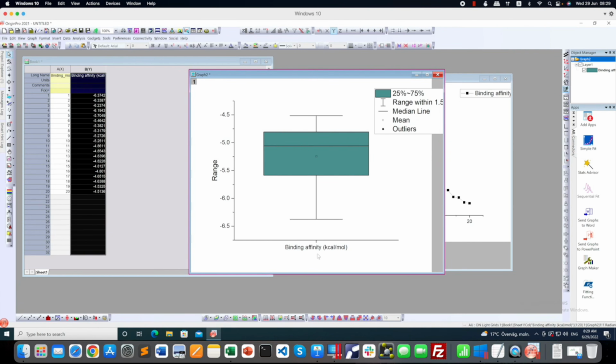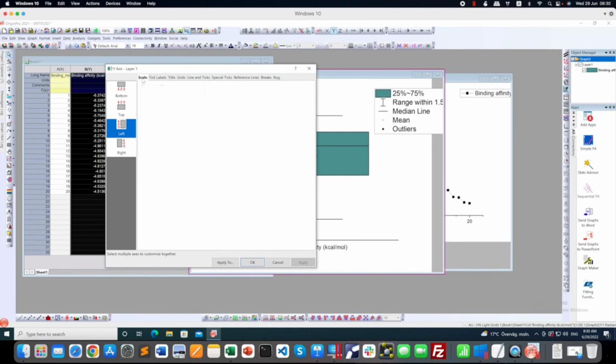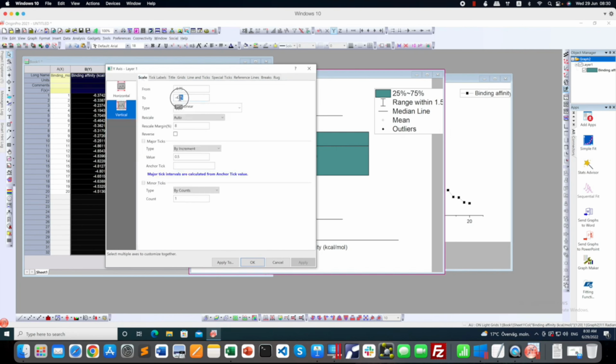And what is the highest one? What is the least one? So that you can also define over here. The box plot is much more useful if you have several different binding scores.